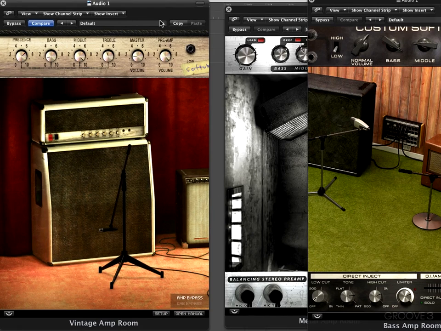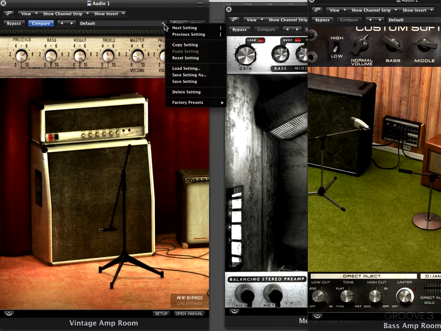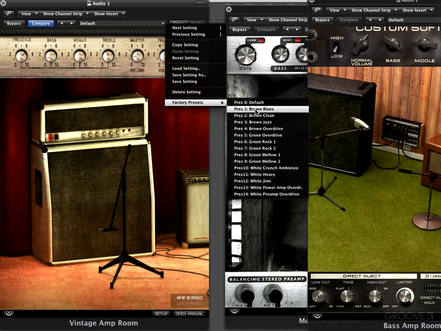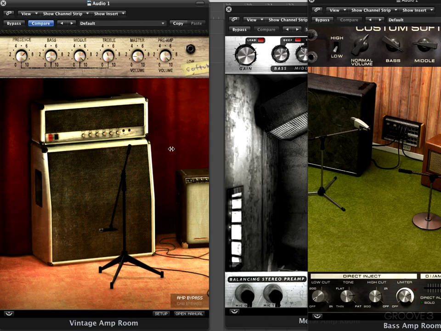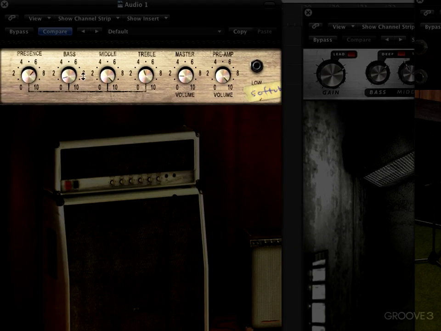Within Logic, you can access the factory patches. Where it says default here, click, you get a drop-down menu, factory presets. You see here we have 3 amps, brown, green, and white. Let's go ahead and take a look at the vintage amp room interface. Across the top here, when you have an amp selected, which we'll talk about how to select those in just a moment, you have its amp controls.